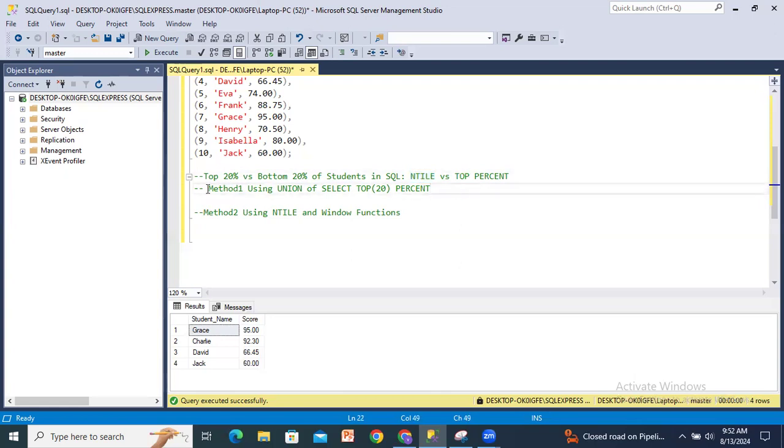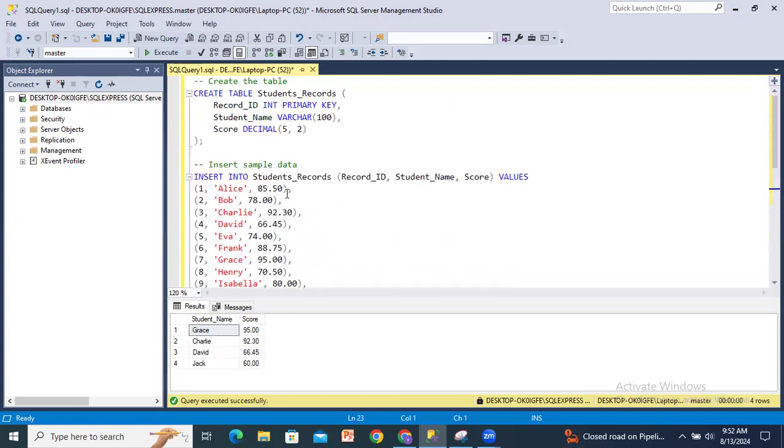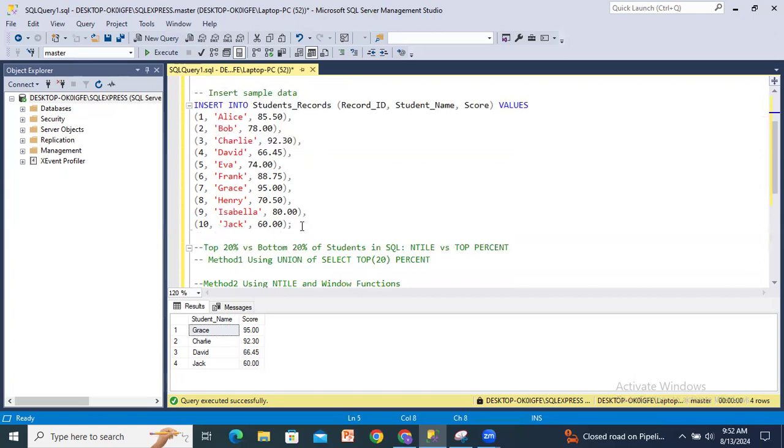For method one, first we'll see the basic query without using the window analytic function, just by using UNION and TOP. Method two has the flexibility of using NTILE and window functions. For this I have created one table, student records, with record ID as the primary key, student name, and score. I have inserted these values randomly.